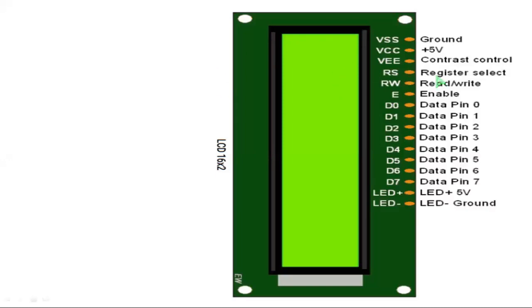So the first pin, VSS, is the ground pin for the LCD. It is connected to the ground of the MCU or the ground of the power source. And the second pin, which is VCC, is the supply voltage pin, so it is connected to the supply pin of the power source. And the third pin, which is VEE, is used to adjust the contrast of the LCD screen. So it is going to control the contrast of the LCD screen.